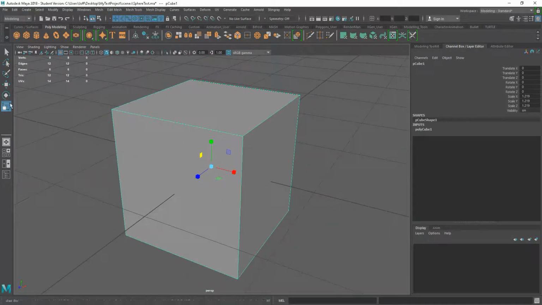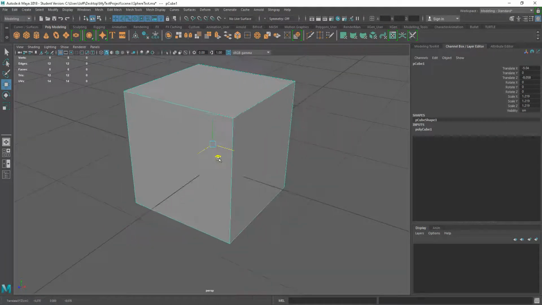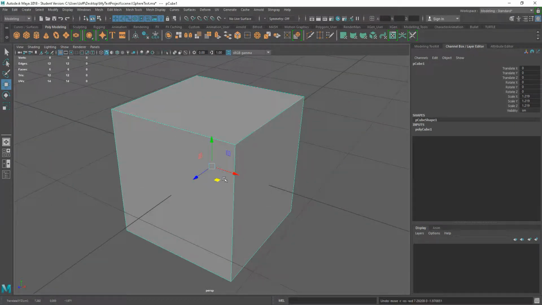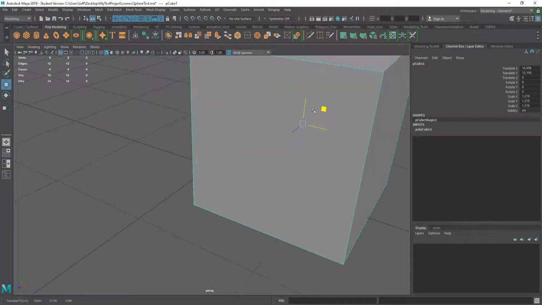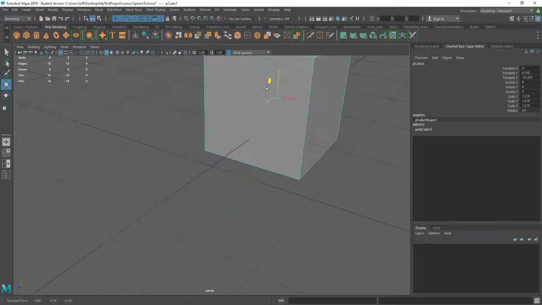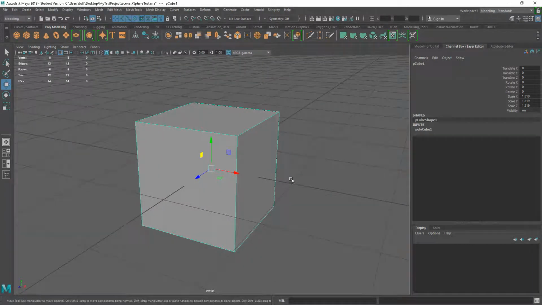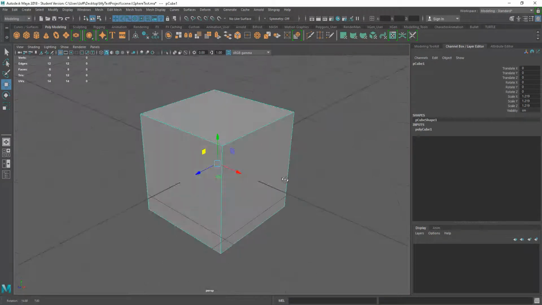And that's the same with any of them. So if we move to the move tool, I can move on the x and z, sorry. I can move on the y and x, so up and down and left and right. And I can move up and down and to and away from the camera on the y and z. And the same on the rotation as well.